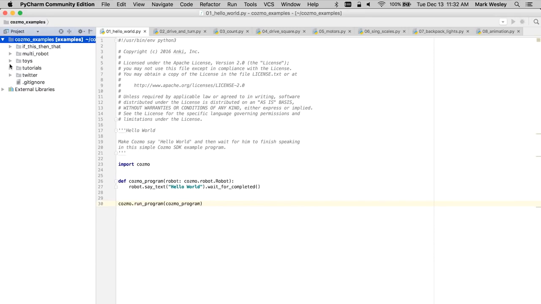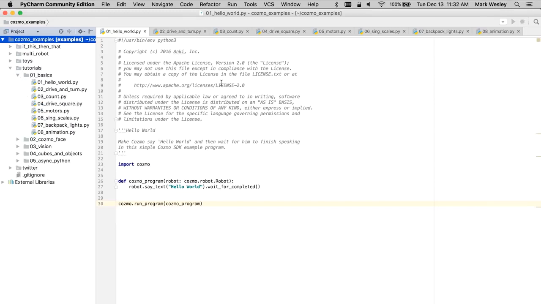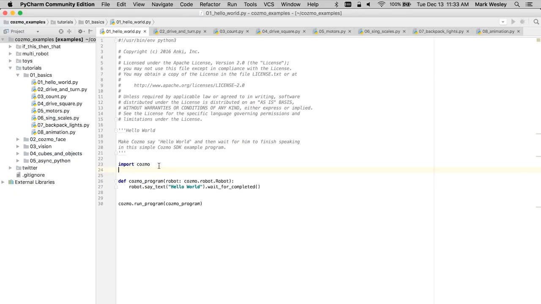So you'll then see on the left all of the contents of that. And today we're going to be looking at the tutorials folder, and in particular, the 01 basics section of that. So the first file is helloworld.py. Hello World programs are always the simplest example program you can have in a programming language. So here you'll see it's pretty short.